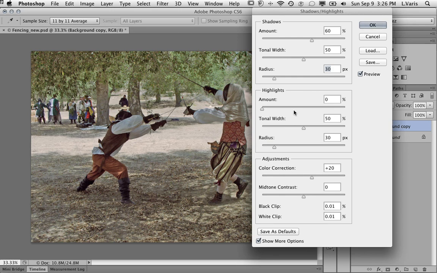Now moving down in the highlights area, I can increase the amount to darken the highlights. So we'll do that just a little bit to kind of darken down that bright ground back there. Now I'm bringing both the highlights and the shadows closer together. Ultimately, I'm going to actually want to separate these foreground figures from the background, but right now I want to bring the tonal range of both background and the figures closer together.